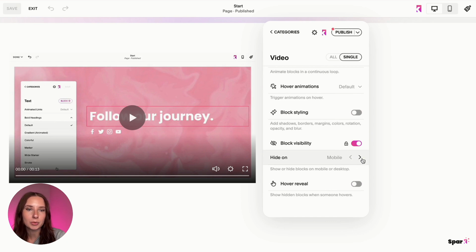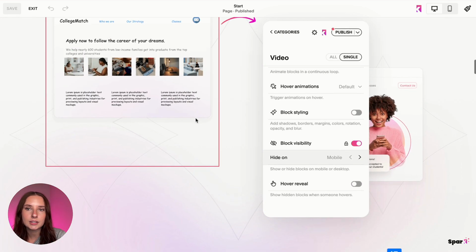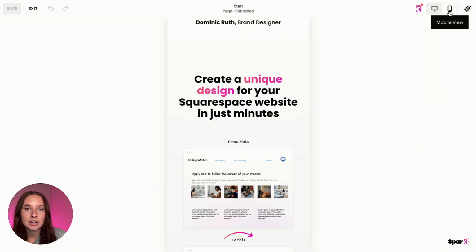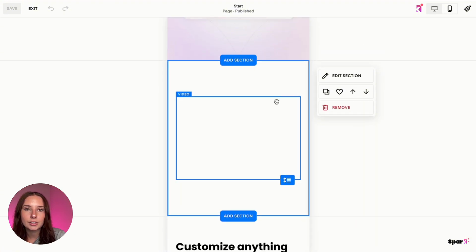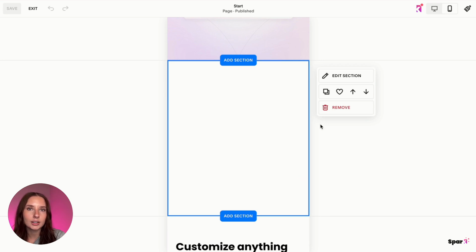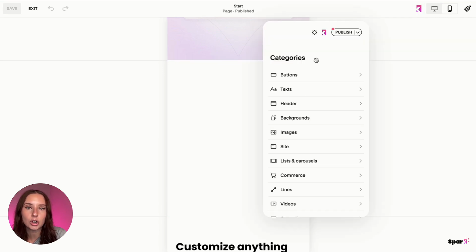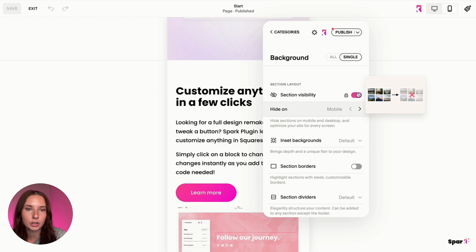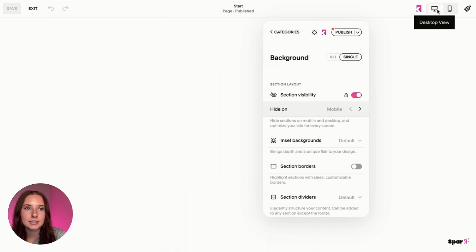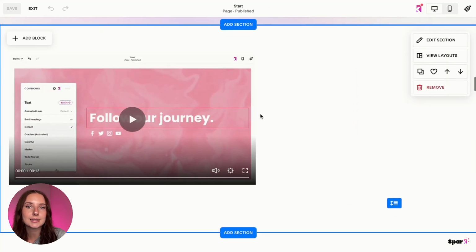So obviously it's showing up on desktop. As you could see, this was right under this section. So now we're on mobile, and we're going to scroll down to that section. And as you can see, that video is not showing on mobile. I did block visibility, not section visibility. If I did section visibility, then this whole entire section wouldn't show. So I can show you how that would look. We can switch on section visibility, and there you go. It doesn't show on mobile, but if we go to desktop, we can still see it.